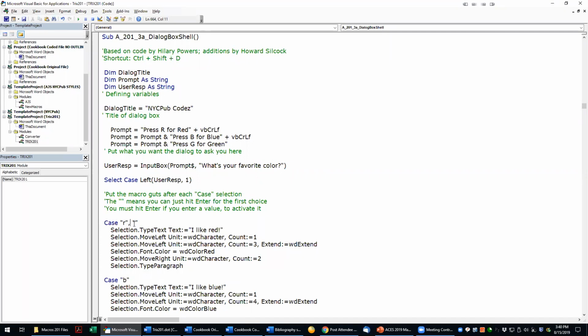And now for the first option, you can also put in just blank quotes. And that just means that you can just hit enter for the first choice, so that saves you a keystroke. So you want to put your most common thing that you use there. Other than that, you have to hit enter if you actually enter something. So if you type something in that box, you have to hit enter to activate it. Okay. So for our first option, it's going to type I like red. And then it's going to move back a character.